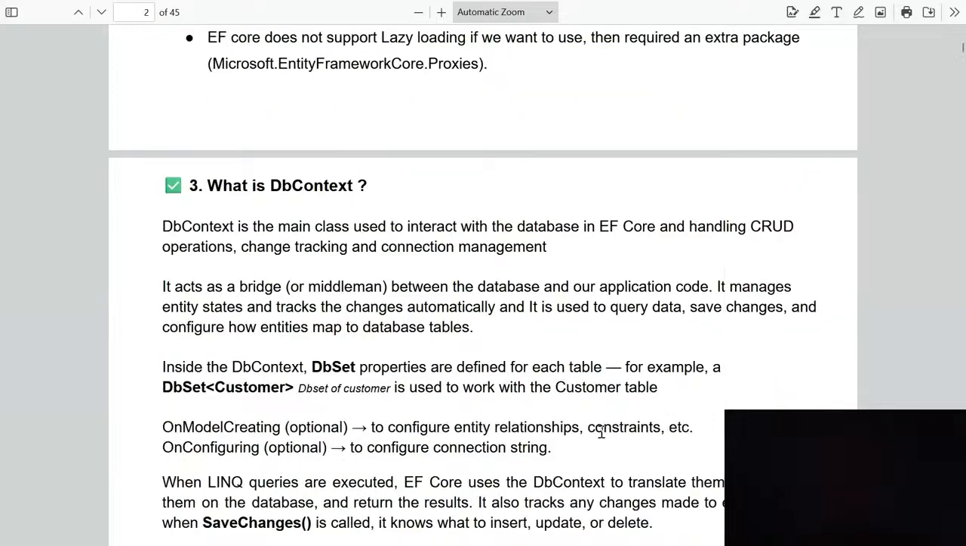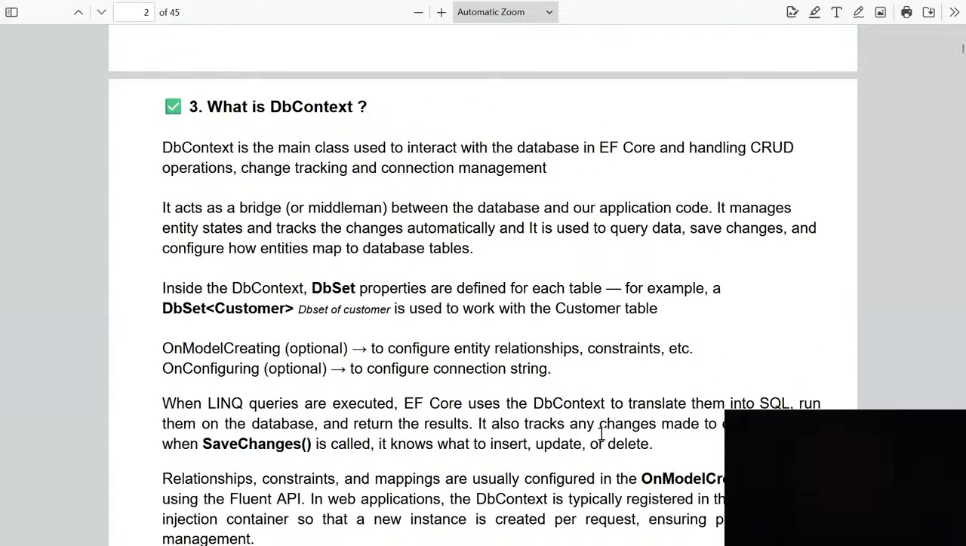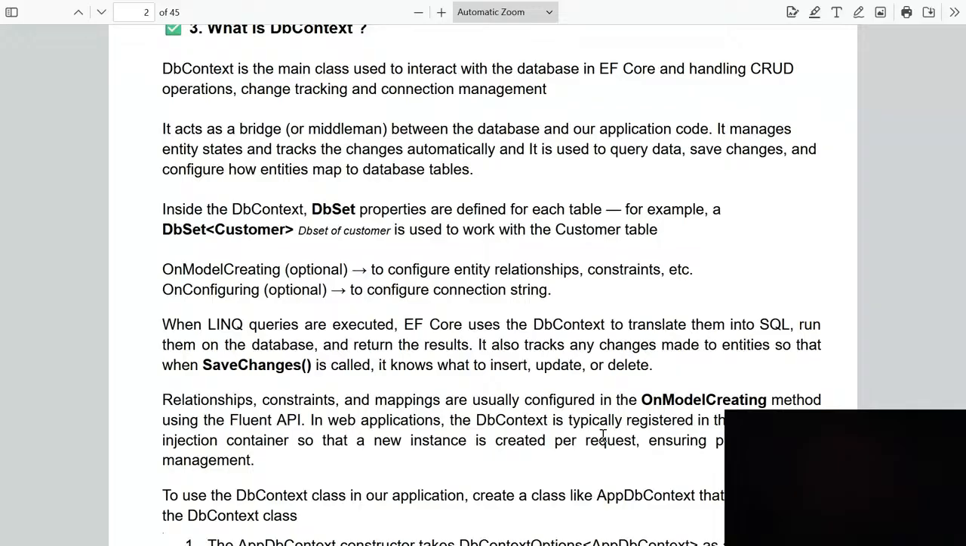Yeah. Coming to the DbContext, what is the DbContext? The DbContext class is the main class used to interact with the database in EF Core, handling CRUD operations, change tracking and connection management.